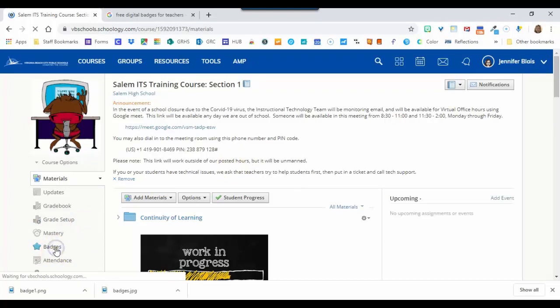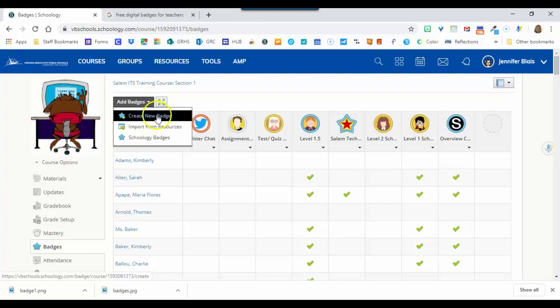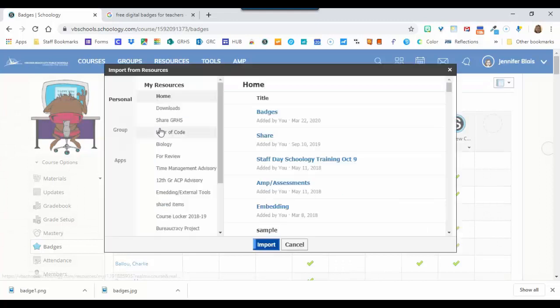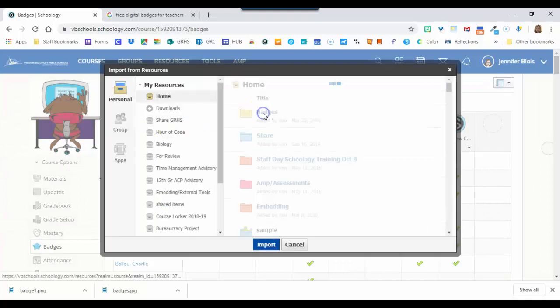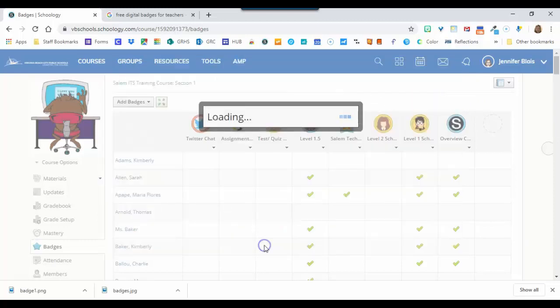So now I'm going to go back to my Badges tab. And inside of a class, now I can add the badge. You could create a badge here, but then you wouldn't be able to use it in other courses. That's why we created it in our resources instead. So now I can import that from resources. There's my badge folder, and then I find the badge that I want to add. Click it and click import.